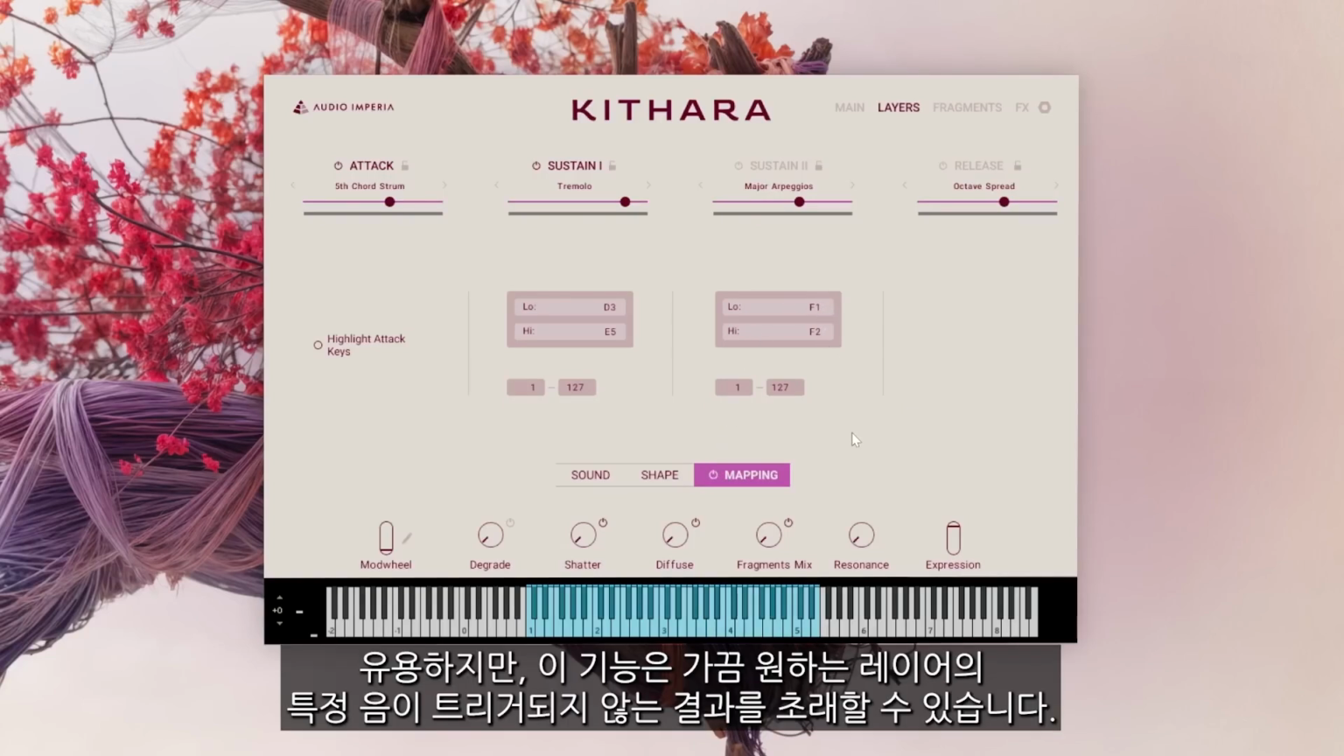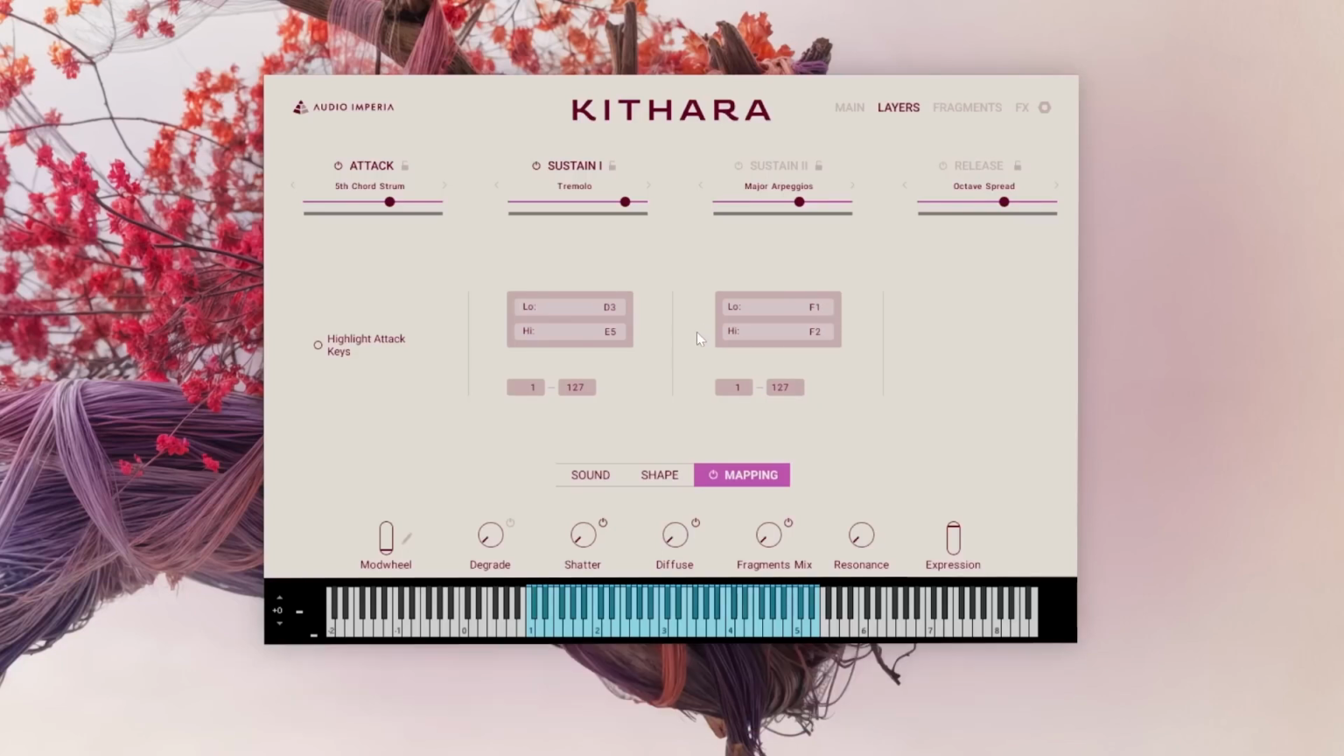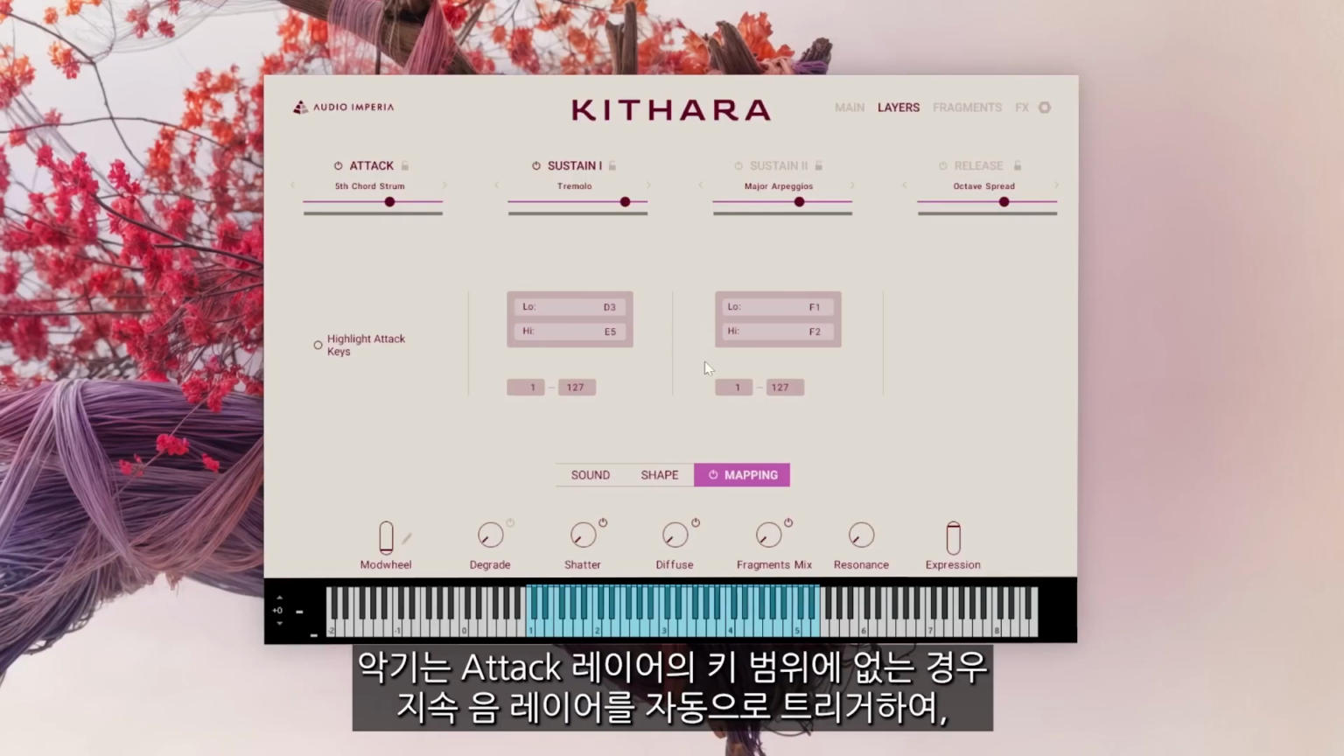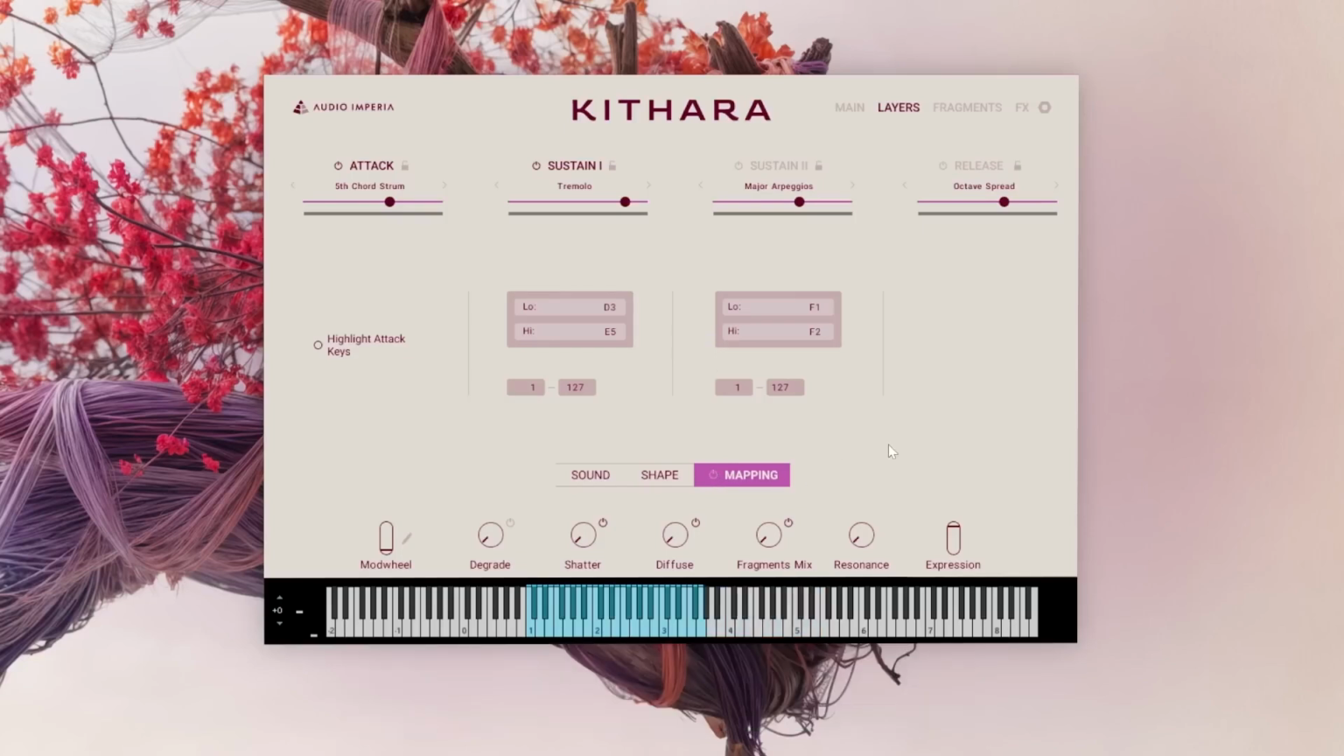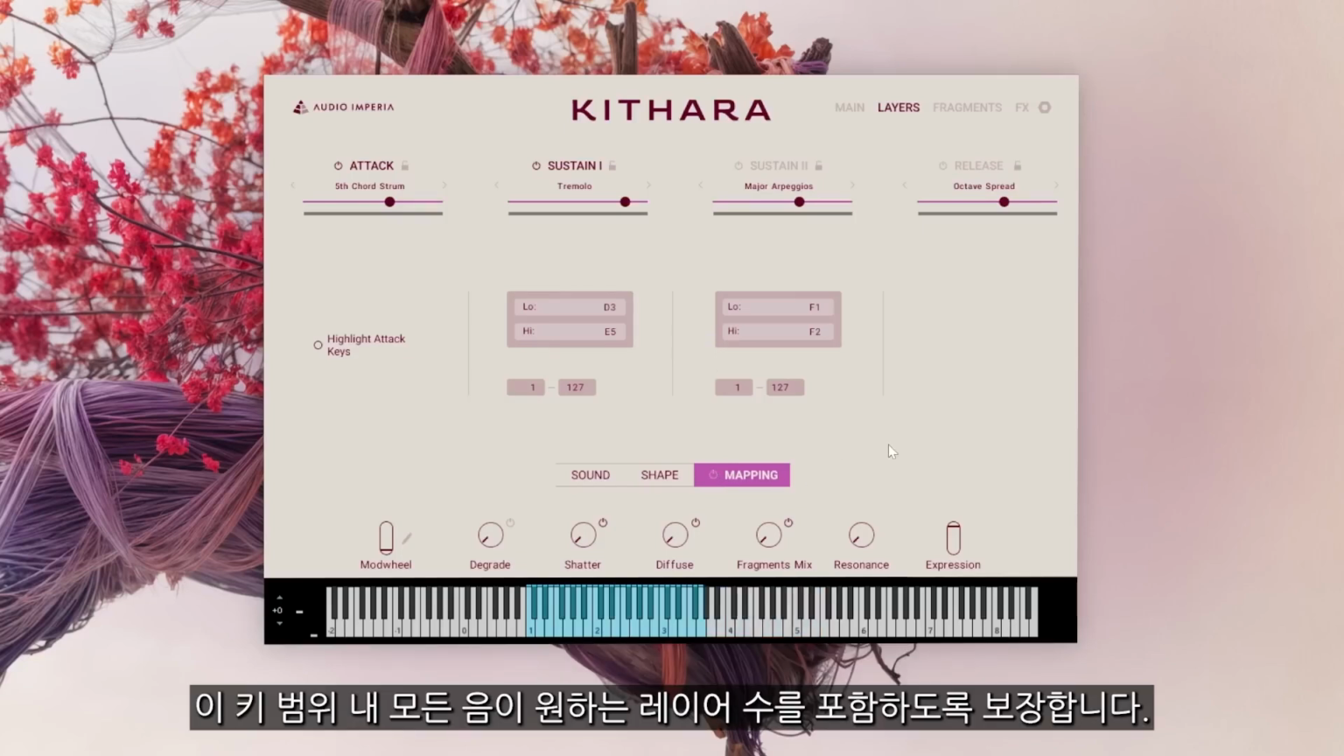Whilst useful, this can sometimes result in certain notes not triggering on all of the desired layers. With this toggle off, the instrument intelligently triggers a sustain layer if it doesn't appear in the attack layer key range, to ensure that every note within this key range contains the desired number of layers.